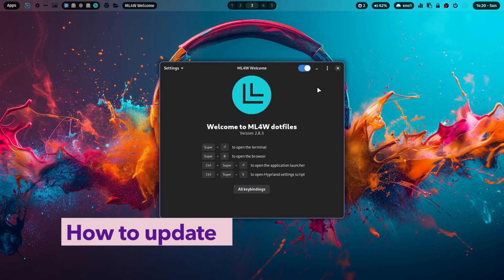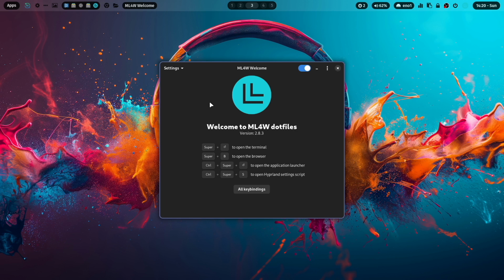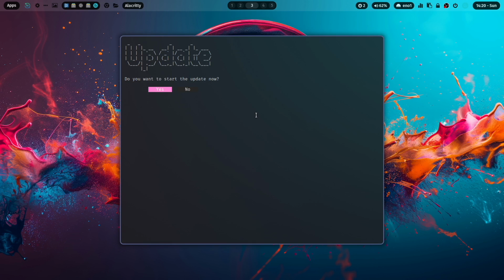If you have already installed the version 2.8.2 on your system, you can easily update with the My Linux for Work welcome app. Just click on the three dots here on the upper right side and select update dotfiles. This will download the latest version of the My Linux for Work dotfiles and will start the installer automatically. You can decide between the main release or the rolling release. And with this video, the version 2.8.3 should be available as main release.